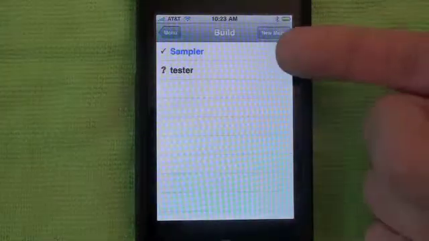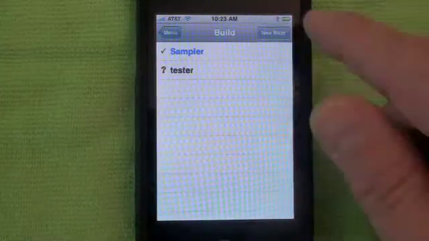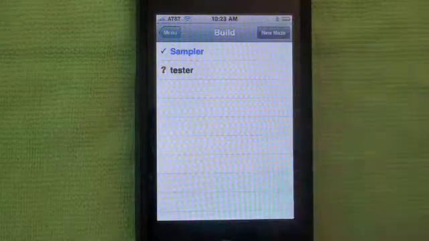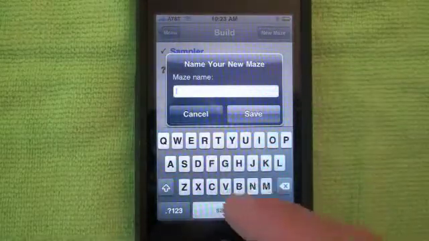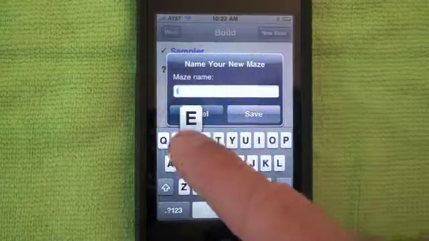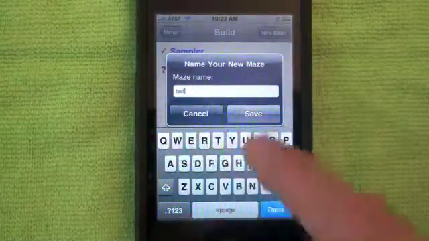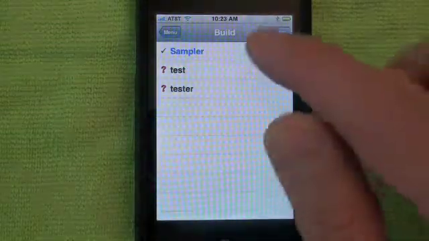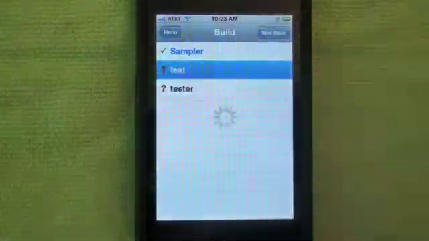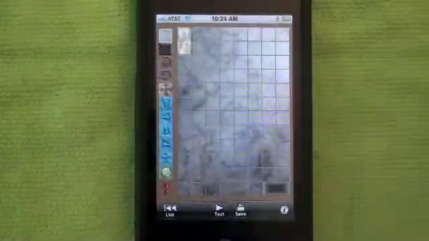You're given the option to pick a maze you've already started building or to create a new maze. I'm going to go ahead and create a new maze, and it'll bring up the option to name your maze. Let's just call it test. It'll create a maze, save it here, and now we pick that maze to start building.